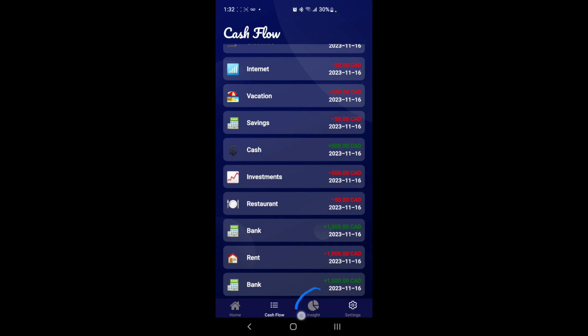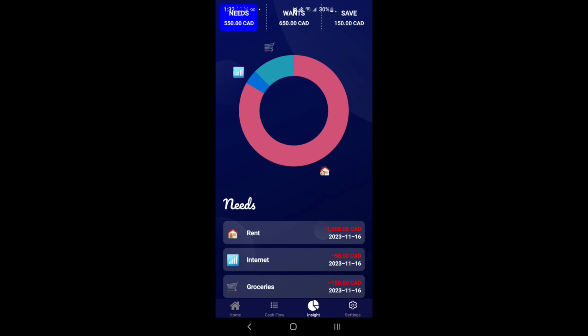So next, what we're going to take a look at are our insights. So let's see what kind of graphs or charts they have to show us our spending and our income. So I'm going to press insights, and this is what it looks like. At the top here, you have your wants, needs, and your savings that you can toggle between. Then you have your main pie chart, and then you have the details of the transactions at the bottom.